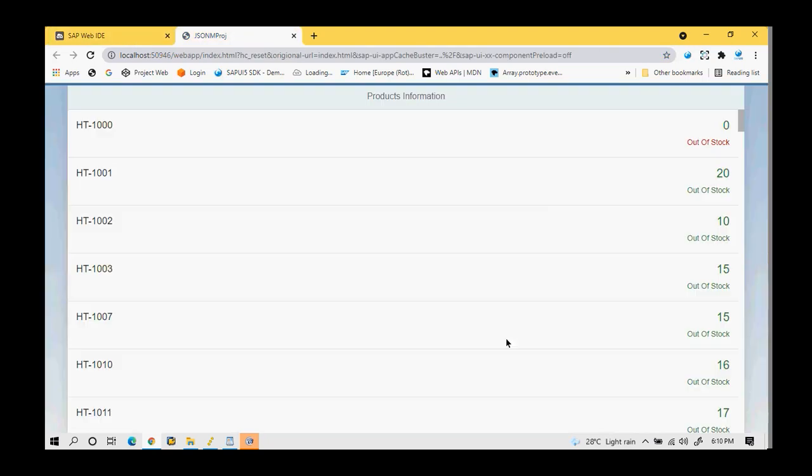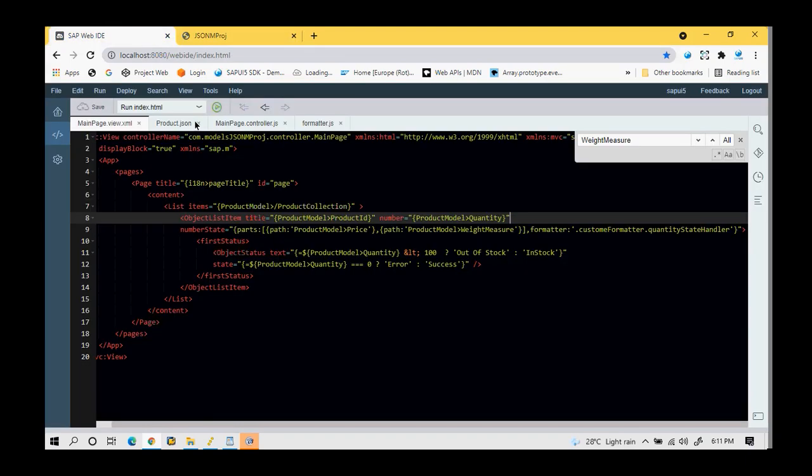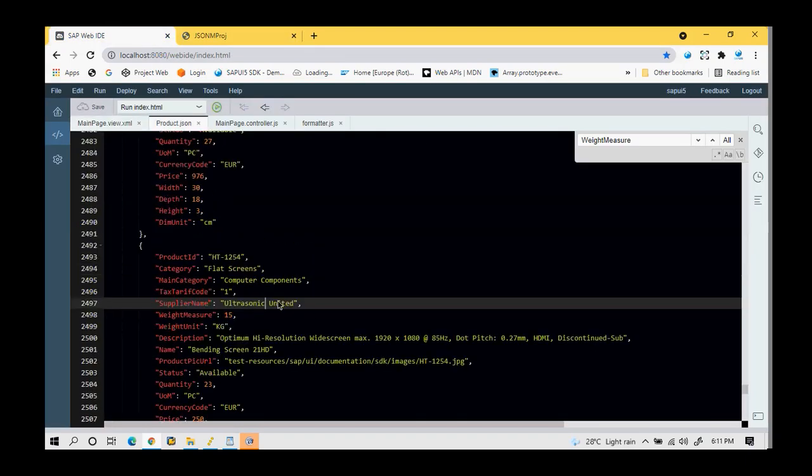Okay, so now we'll see the filters and the sorters. Till now we are just trying to display all the data which the file has, right? But in some cases, the client may say that I just want to display the data with respect to the category laptops. So now I'll go back to this product.json.